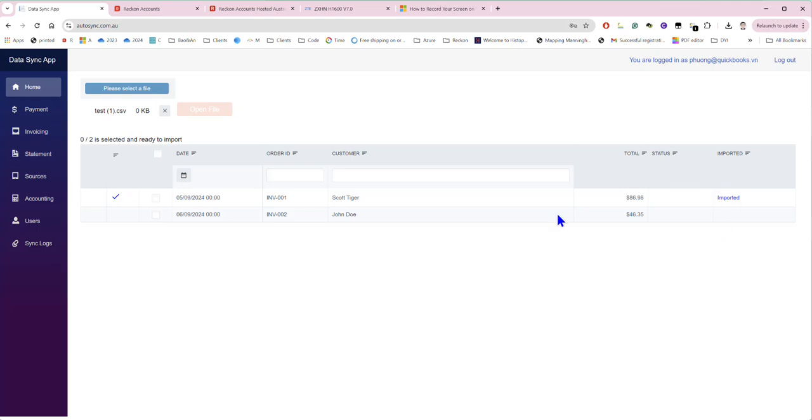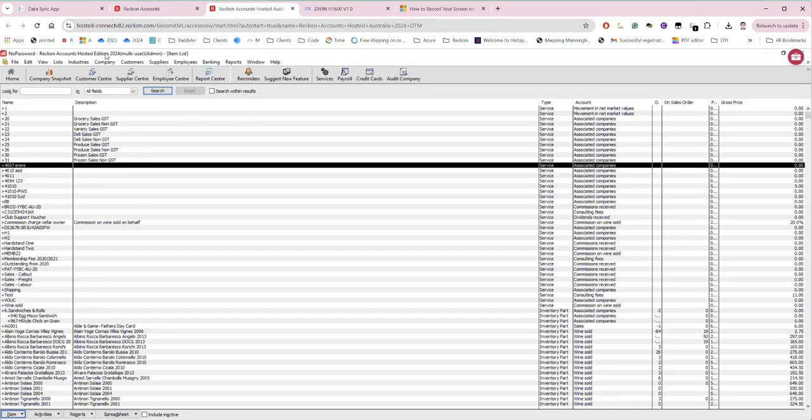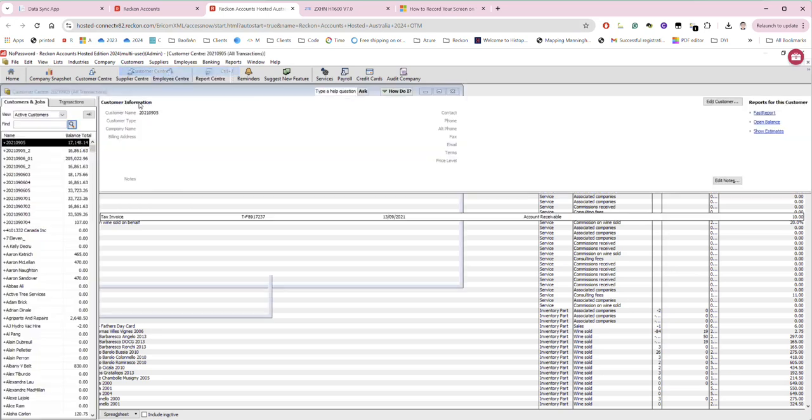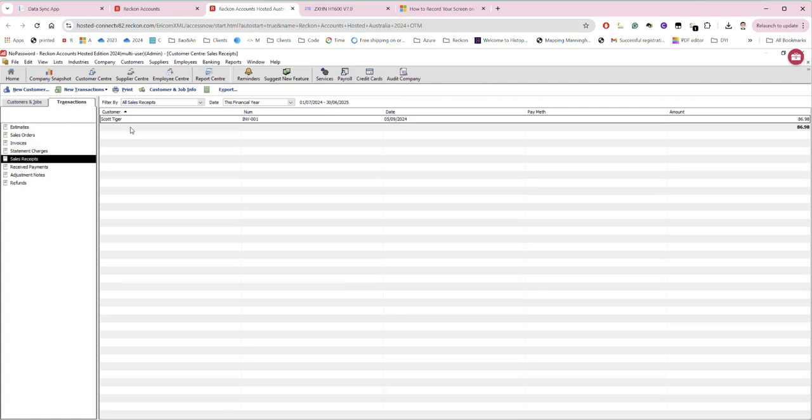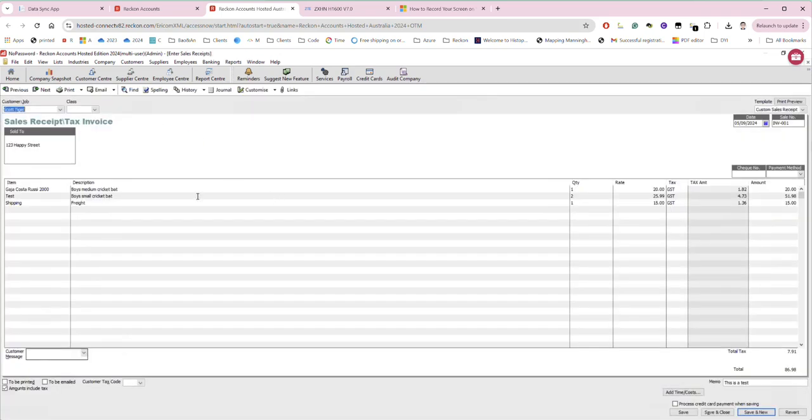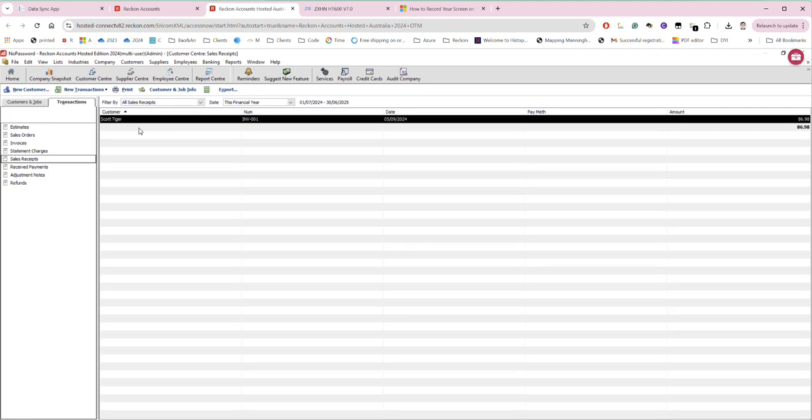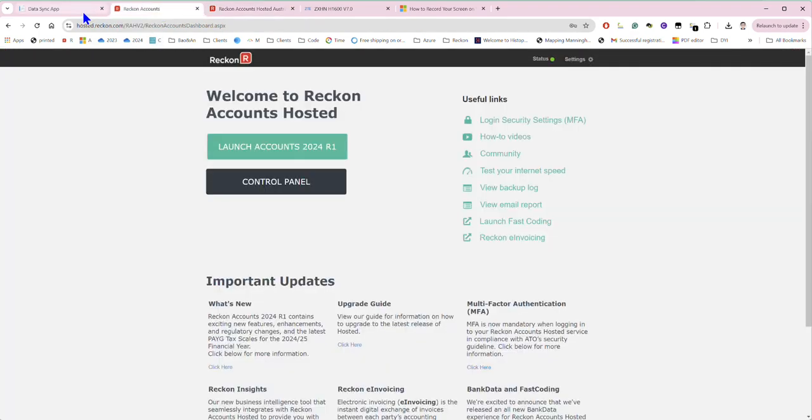Okay, so it's imported. We go here. So you can see that there's one transaction in here for sales receipt, and you can see the memo here. Alright, so that went in. So the customer will be automatically created if not found in Reckon.